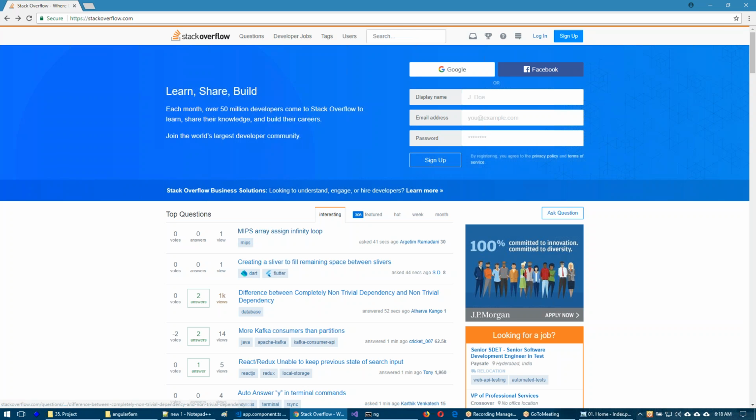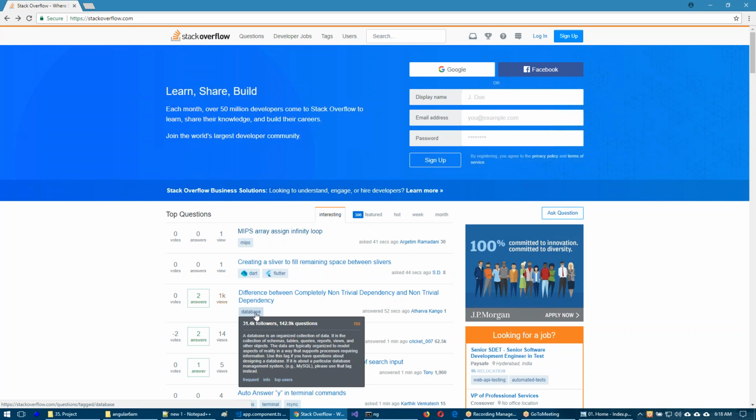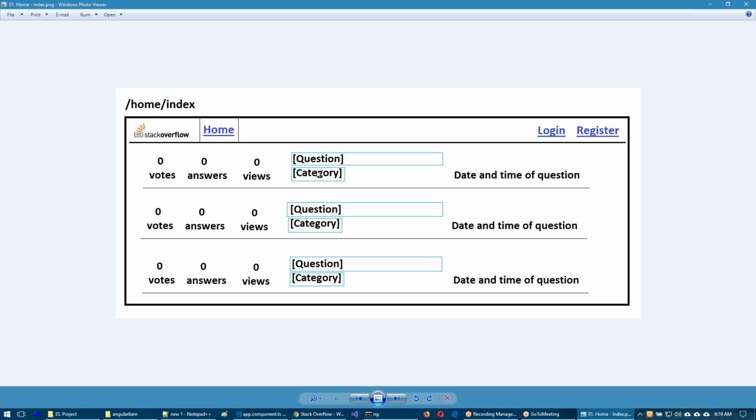For example, there is a difference between completely and non-trivial. So just below that, database. It's related to which topic? Database topic. The topic name itself is a category here, because there may be a number of questions, suppose Java related, .NET related, Angular related, React, a number of different topics. So we have to maintain this as a separate table also. And a date and time of the question when the question is created. So this is the home page for us.